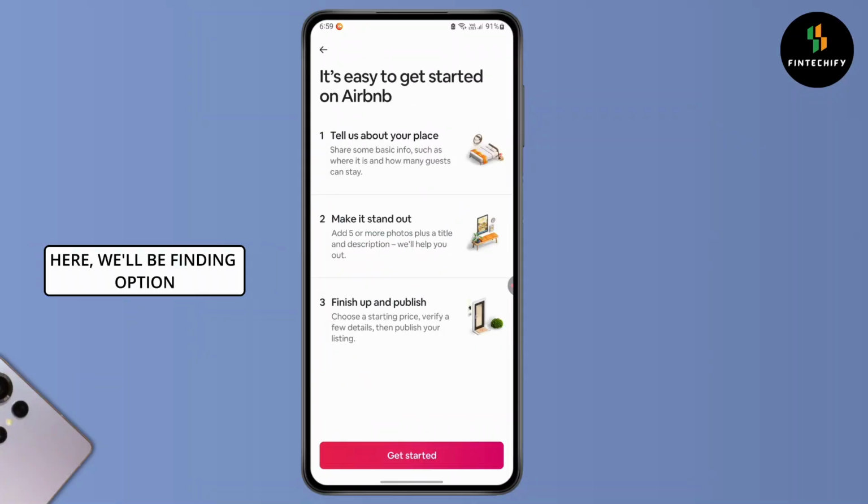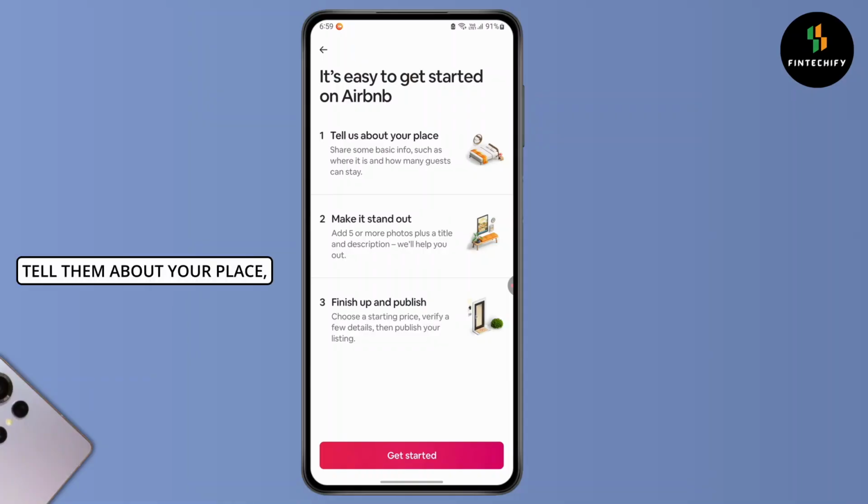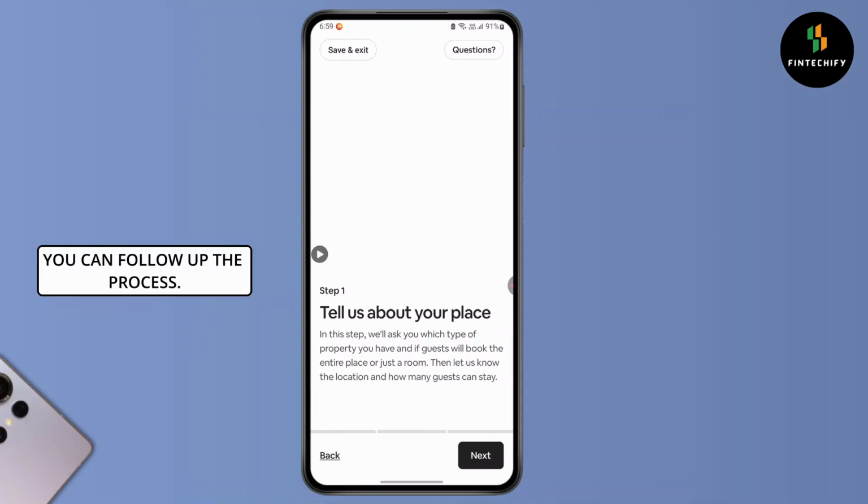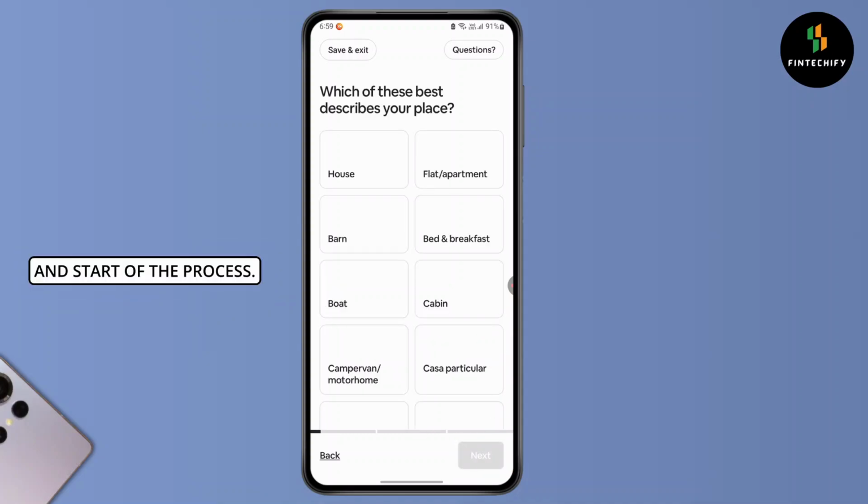Once we tap on it, here we'll be finding options like Airbnb will guide you through questions like what kind of place it is, what will guests have, location, etc. So first of all, you can tell them about your place, tap on get started for that. And once you tap on get started, you can follow the process. So we can tap on next and start the process.